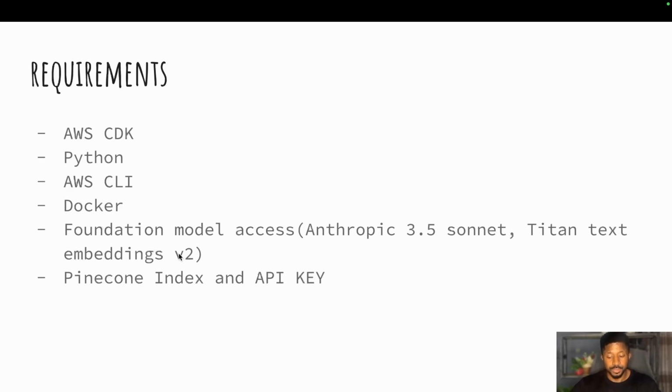So we have to head over to Bedrock and request access to both of these foundation models. And then we'll have to create a Pinecone account. I already have a Pinecone account. If you don't have one, I'll show you how to create one, create an index, and then grab the API key for that Pinecone account and save it inside Secrets Manager for secure and easy retrieval.